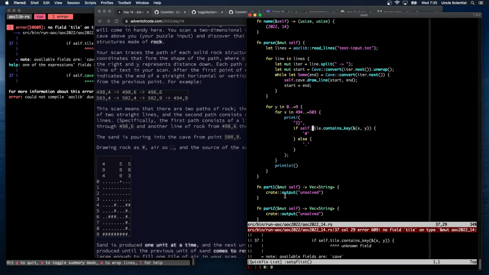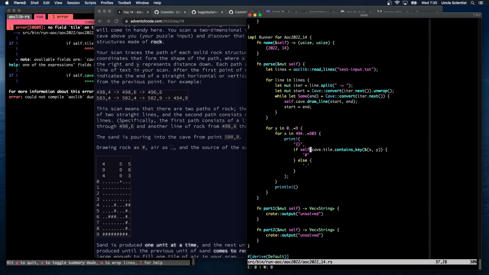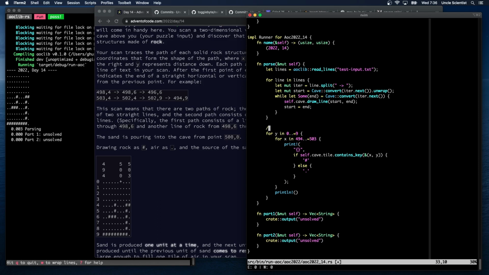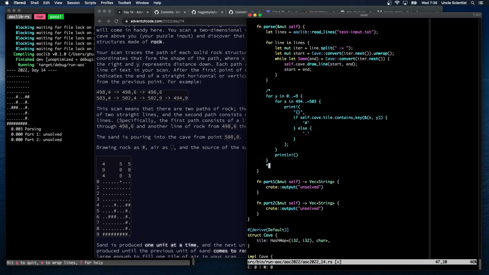Kaboom. Oh, cave tile. There we go. I think this works, right? I mean, this looks like it's working here. I see the little L. I see this little jiggity jag thing. Okay, so I think we're parsing correctly. Let me put this in a comment in case we want to use it for the real input.